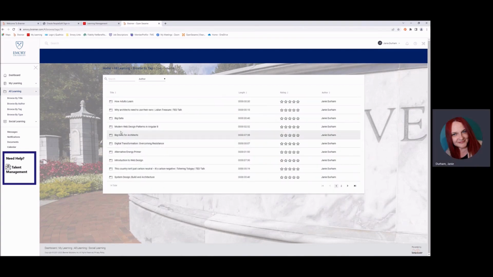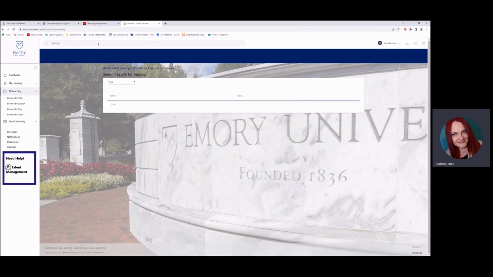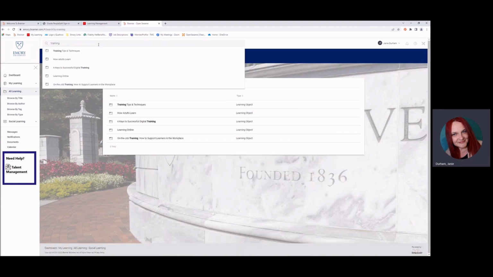To further narrow it down, it could be a good idea to go to the search bar at the top of your screen. Let's say that you work in training and you're interested in finding classes related to your skills. Simply type training, press enter, and those courses will come up.